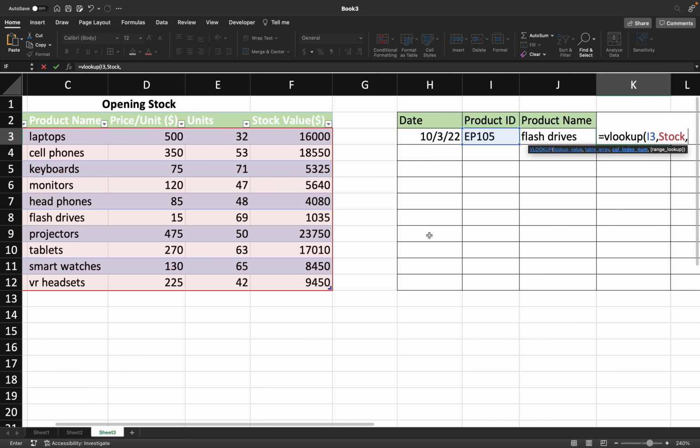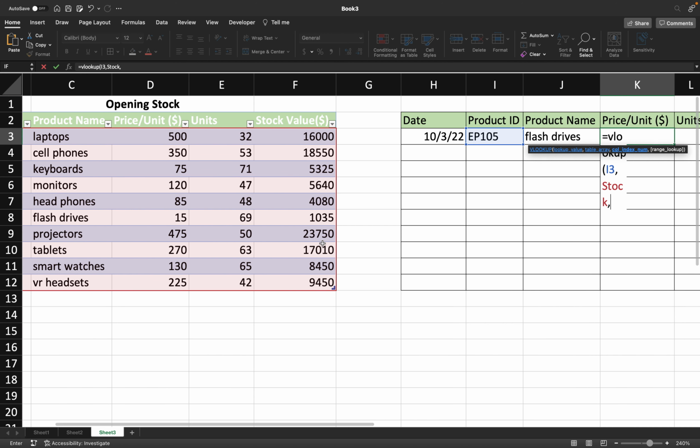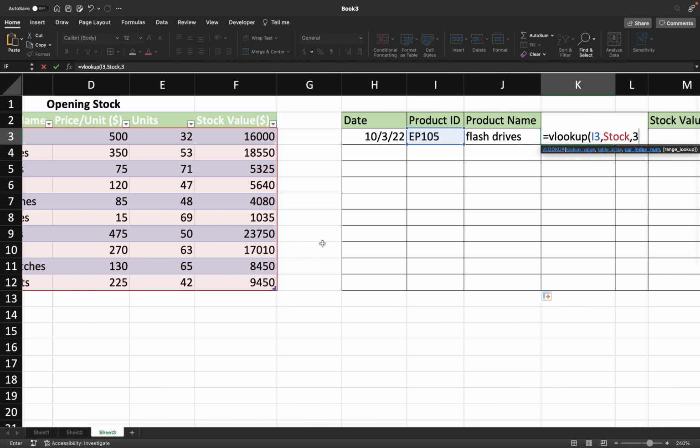Now, in which column do we have our price per unit? That's in the third column. Okay, so 1, 2, and 3, third column. So let's just say 3. Again, we'll try to do an exact match, so go ahead and give false here.